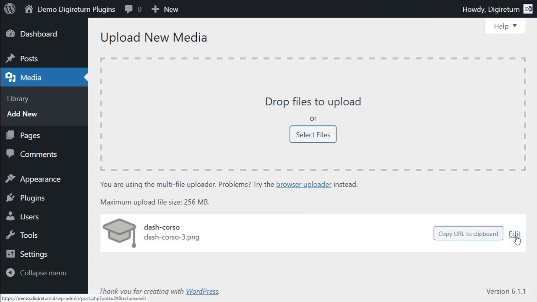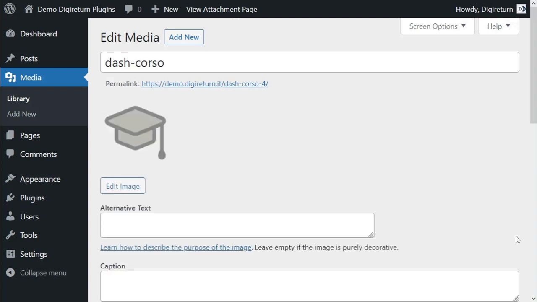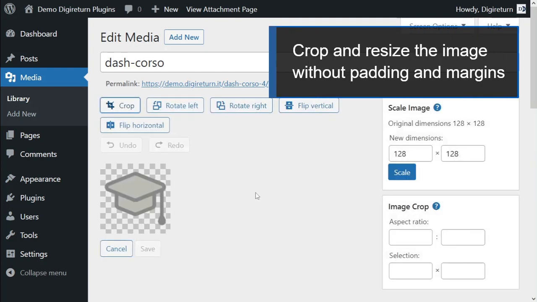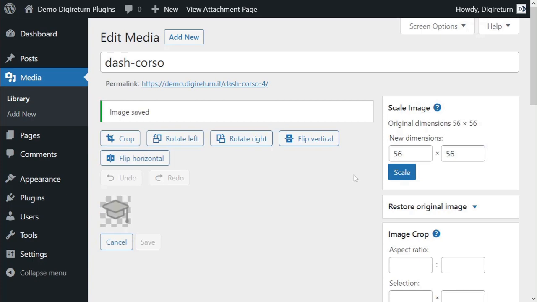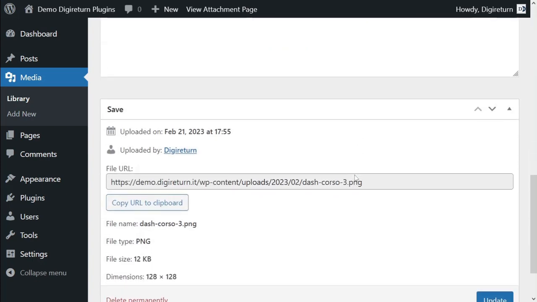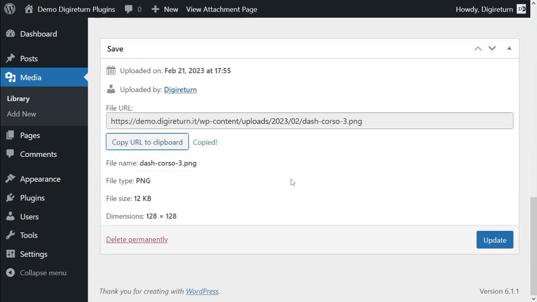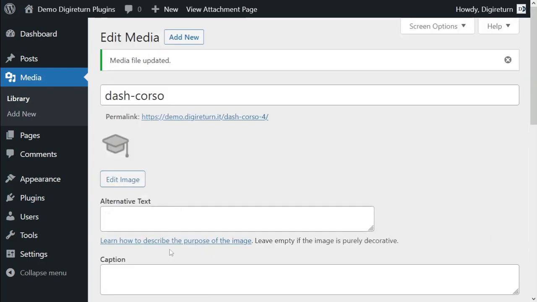Click on Edit. Then click on Edit Image below the image preview. Crop and resize the image, without padding in margins. Copy URL to clipboard. Update and come back to Contact Items list.